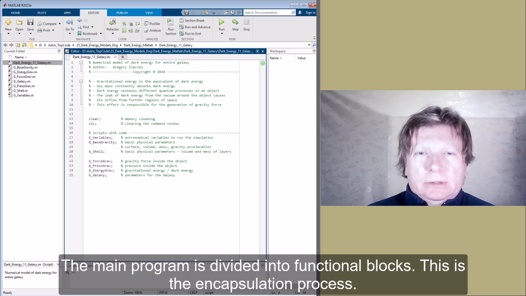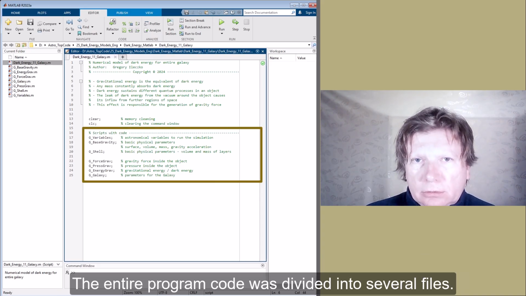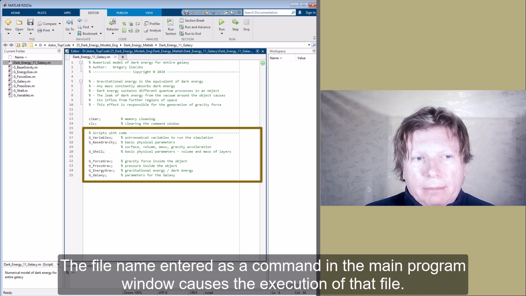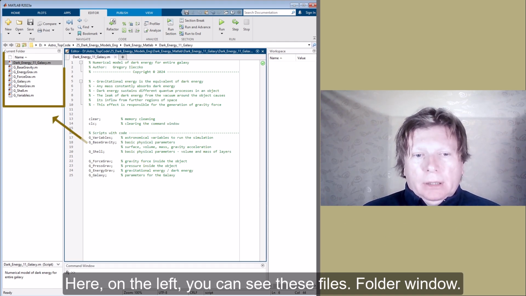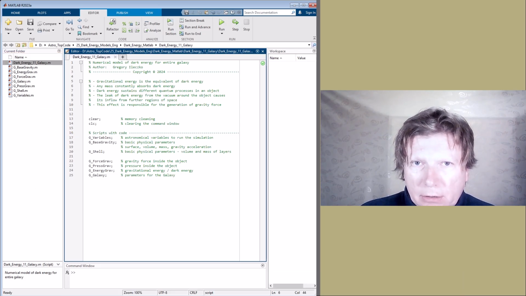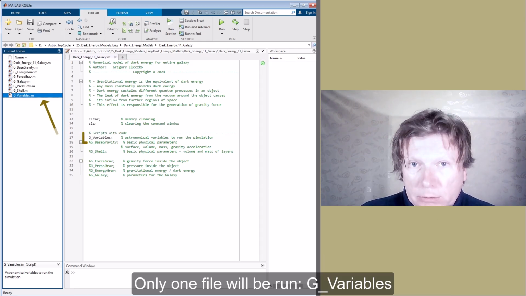The main program is divided into functional blocks. This is the encapsulation process. The entire program code was divided into several files. These files are called and run in the proper order. The file name entered as a command in the main program window causes the execution of that file. Here, on the left, you can see these files, in the folder window. In the main window, we create commands for all files, except the first file. Only one file will be run, G variables.